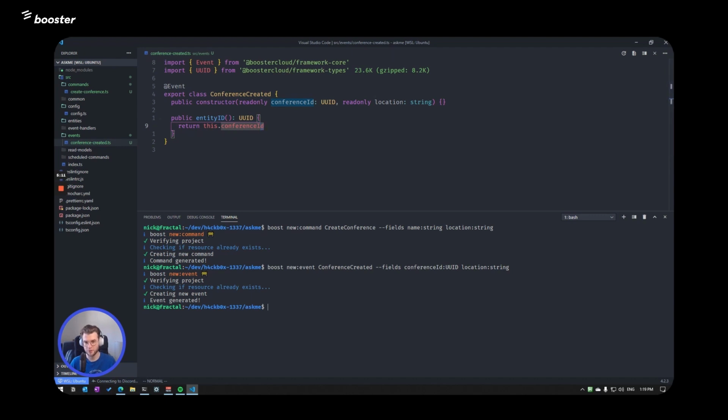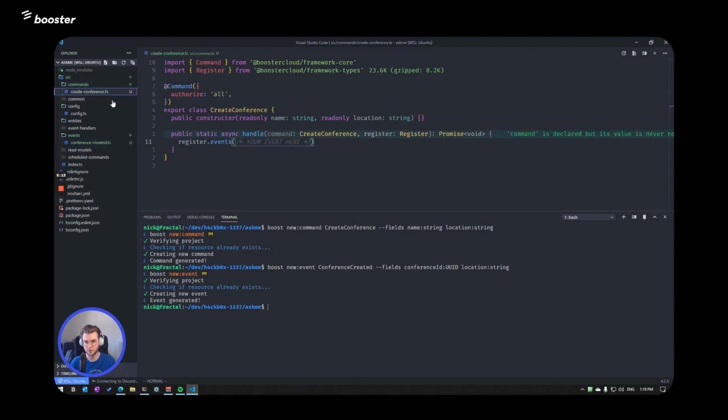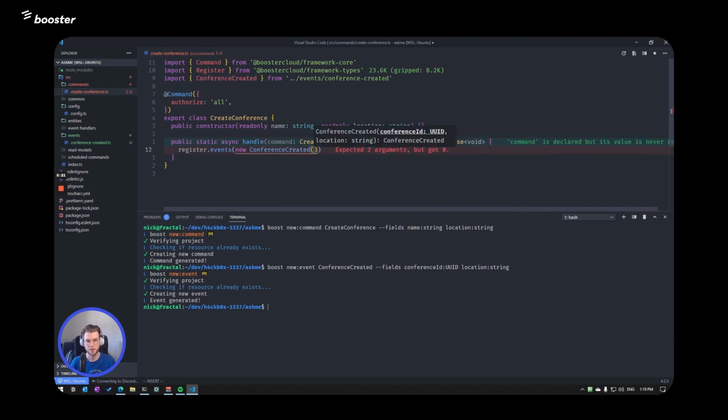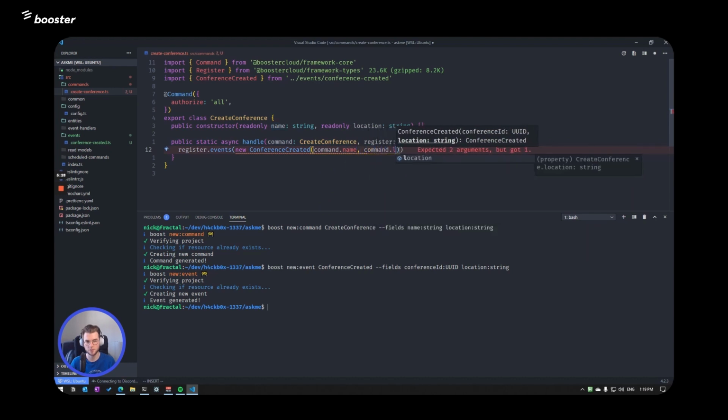So now that we have the ConferenceCreated event, we can come back here and just register it. Again, no fancy stuff. We just do a ConferenceCreated. And we're going to pass here command.name and command.location. I'm cheating a little bit here because I'm using the name of the conference as the ID. And yeah, that's a UUID, but both are strings. So I'm just doing this to go faster.